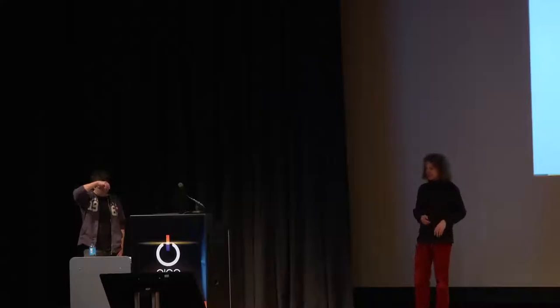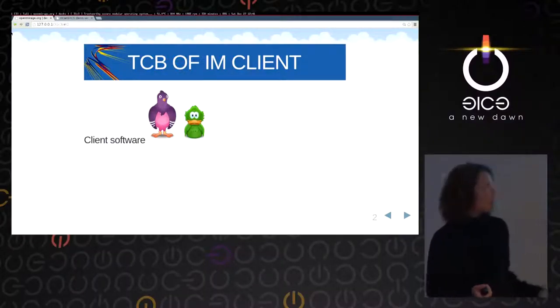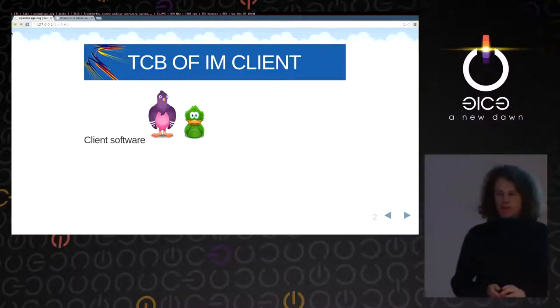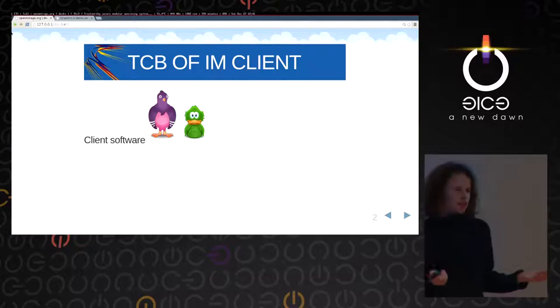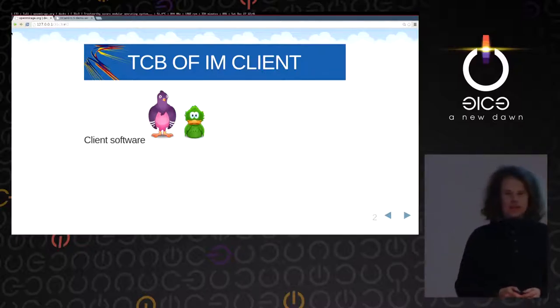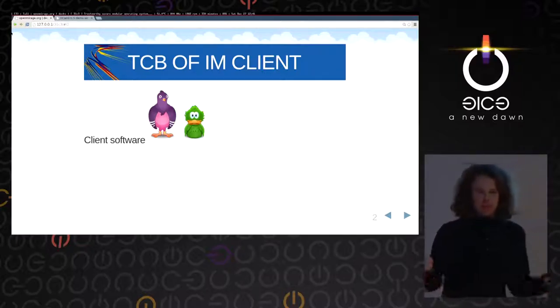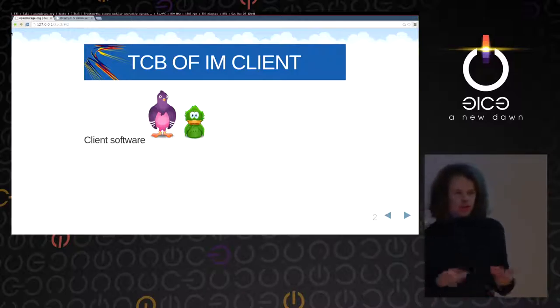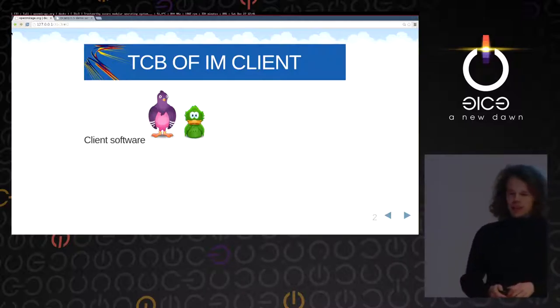So let's look at a concrete example of the trusted computing base. In this example, I will take an instant messaging client. As a trusted computing base of the instant messaging client, we first have the client software itself, being some implementation in some programming language. The client software is obviously part of the trusted computing base, because if it contains a bug, you might be able to exploit it and to jeopardize its security.